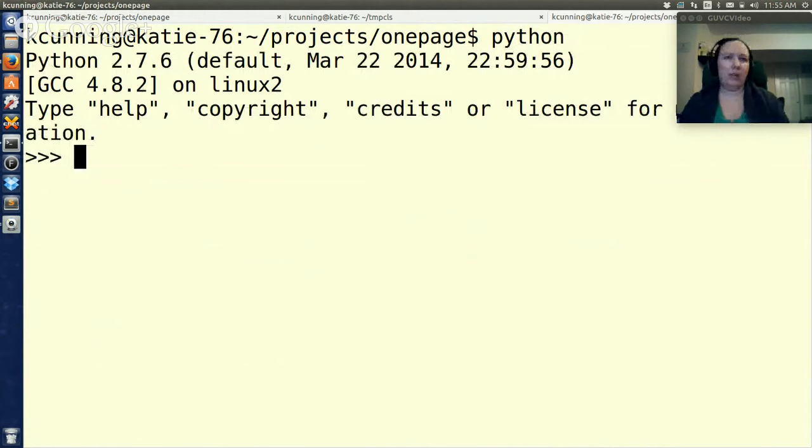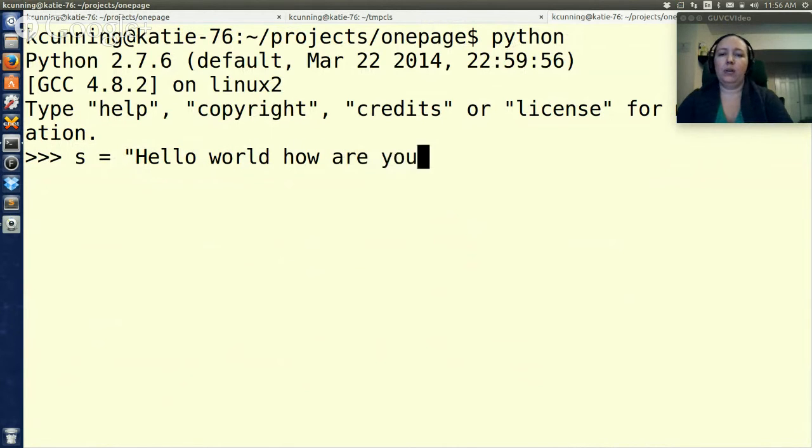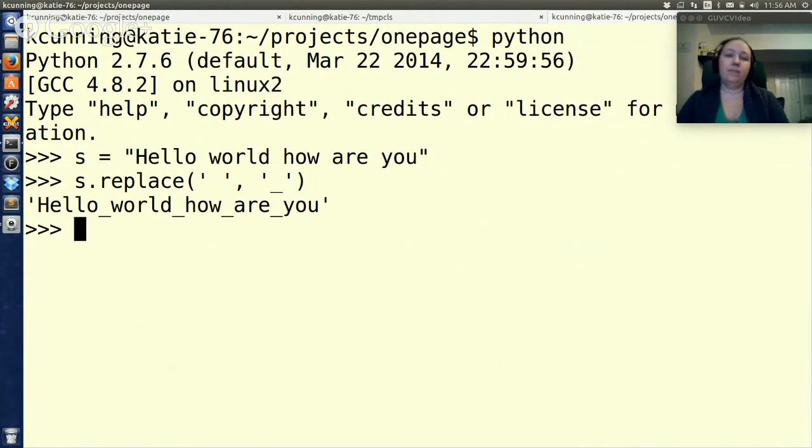So there I had replace. So let's say my string is hello world, how are you? S dot replace. The first thing I send it is going to be the thing I'm replacing. The second thing I send it is what I'm replacing it with. So it basically spits out a string that instead of spaces, has underscores. And the reason I had to do this was because Google was expecting plus signs.